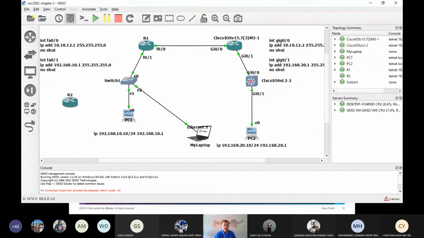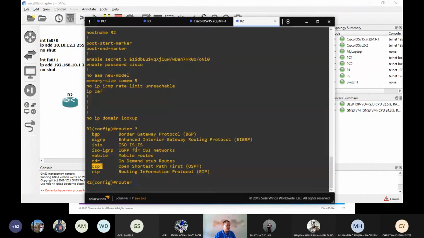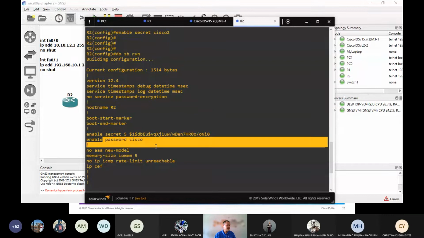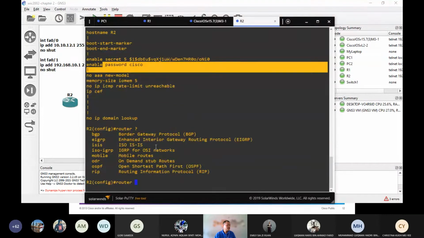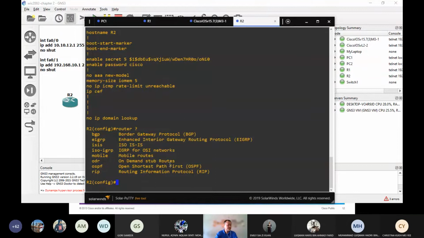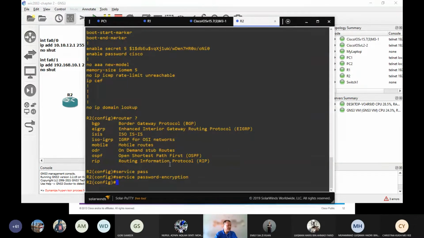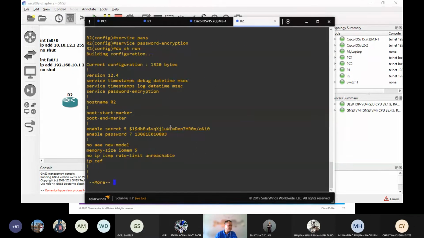Okay, we go back to this one. Just now, you can see we can see our password in clear text. And then how do you want to make it a bit more difficult to see? So we can type one more command, service password encryption, then do show run. So I quickly go back here. Now we cannot read the password.